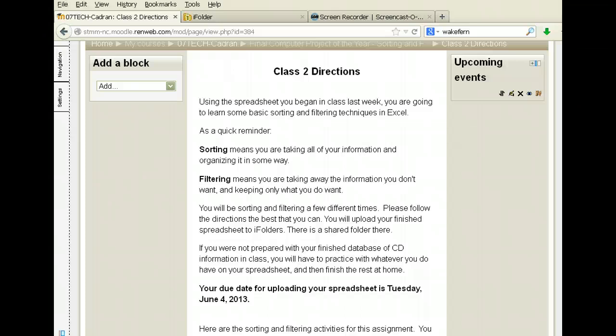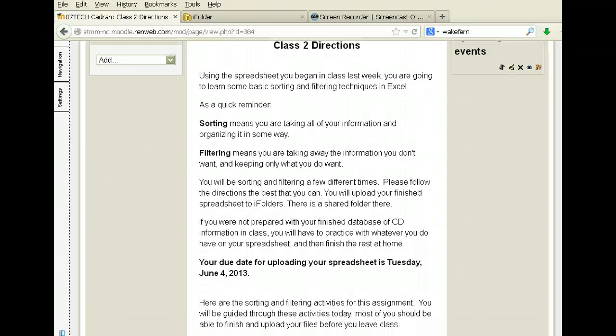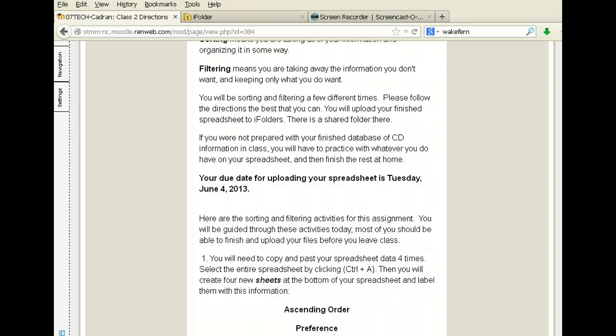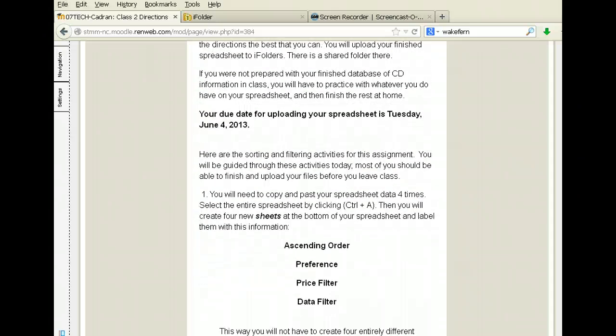We're going to be sorting and filtering a few different times today. The directions that I have here will help you go through the entire assignment, and then you will upload your finished spreadsheet to iFolders, where there's a share folder waiting for you. If for some reason you are absent or not prepared with your spreadsheet information today, you will just have to practice with whatever you can and then finish the rest at home. Your due date for uploading your spreadsheet with the finished sorting and filtering information is Tuesday, June 4th.